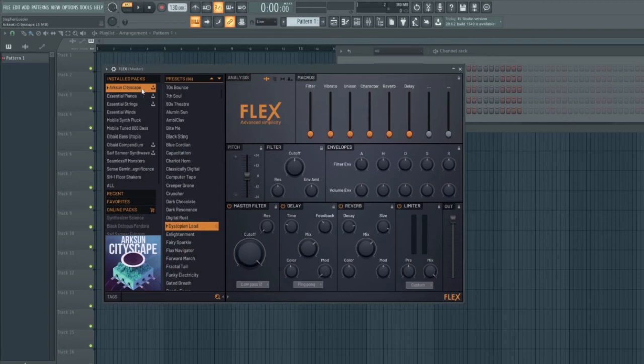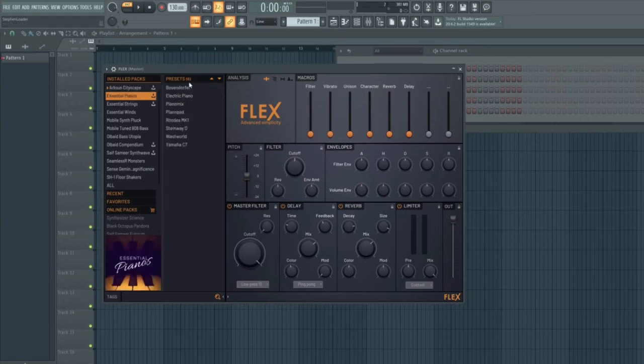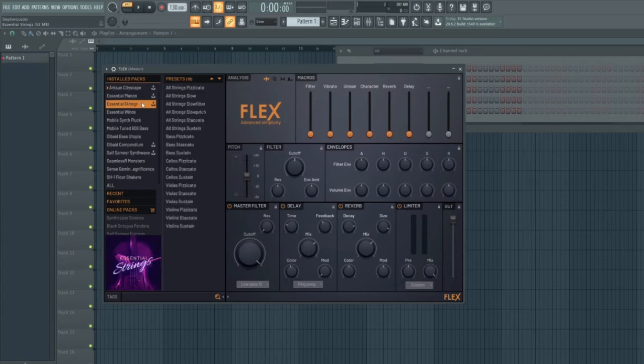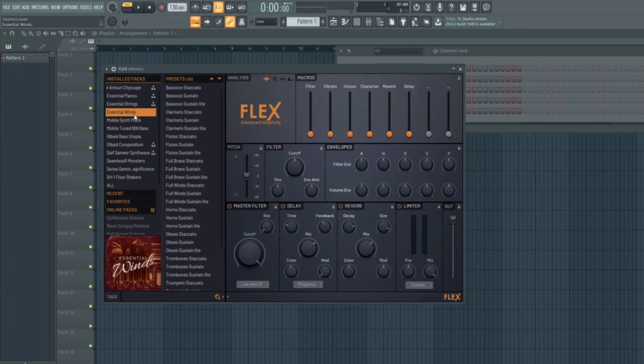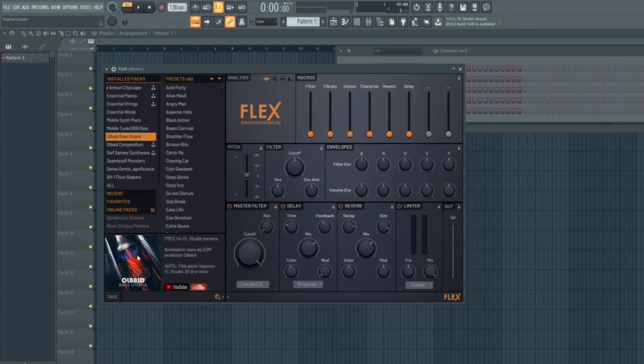So with Arcson Cityscape, I've got 66 presets in here. If I click on Essential Pianos, I've only got 8. But these 8 presets are a little bit more customizable than the ones in some of the other packs. You can see, as I click down these packs, all of the different types of presets, and each pack has also got a little thumbnail at the bottom here as well.